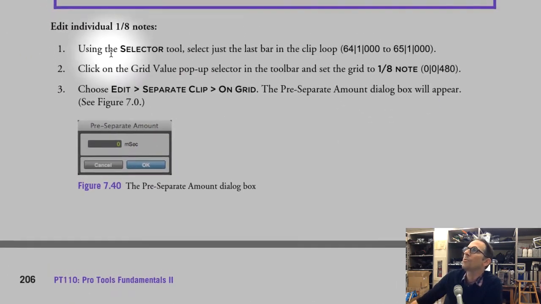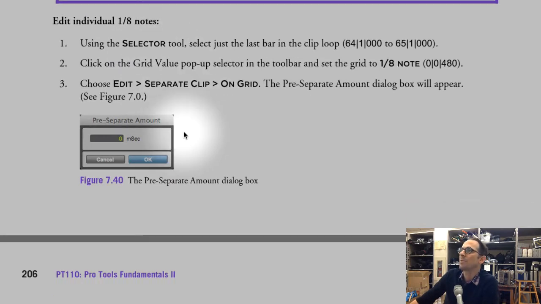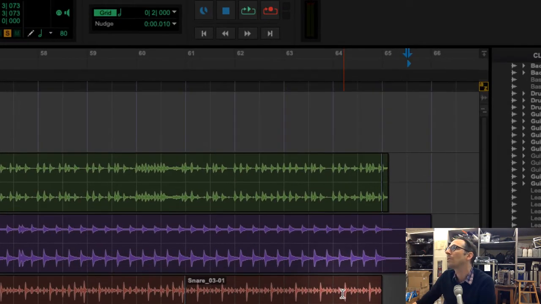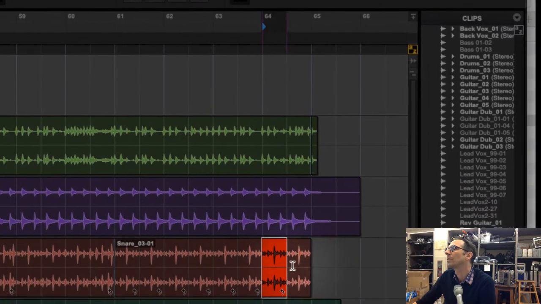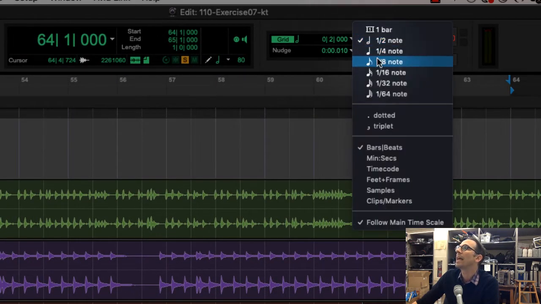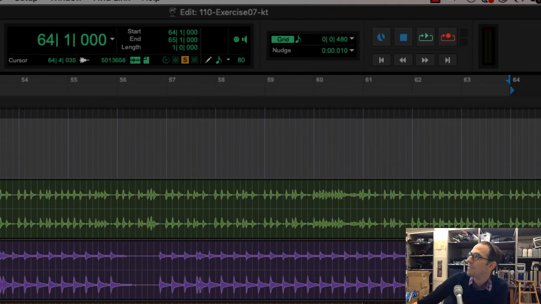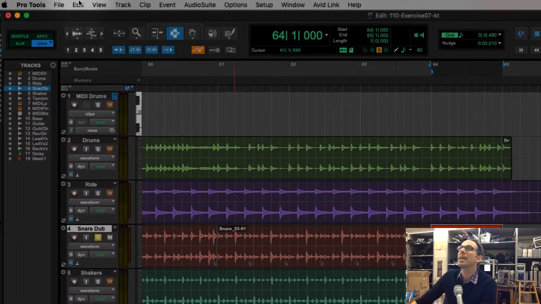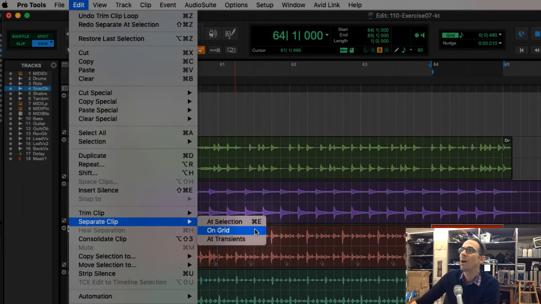Okay, now we're going to edit individual eighth notes. Interesting. So using the selector tool, select just the last bar, 64 to 65. Click on the grid value and set the grid to 1/8 note. Okay, here's 64 to 65, right there. Grid, 8th note. See, now we have even more grid points, right? So bar 64 to 65, edit, separate clip on grid.